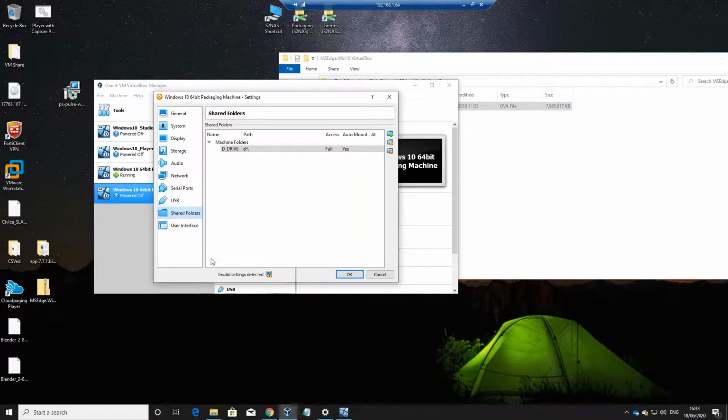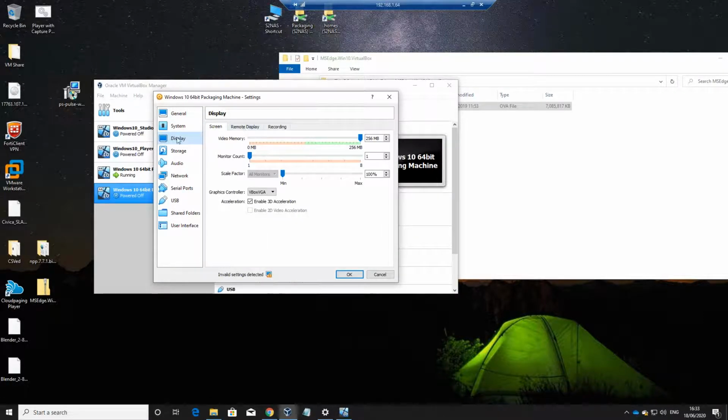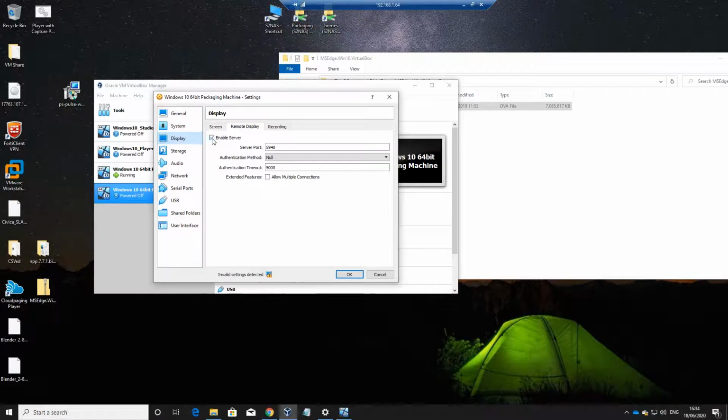Now, if those eagle eyes among you have noticed, I've got this thing at the bottom that says invalid settings detected. If I hover over it, it actually tells me what those invalid settings are. And in this case, it's saying I've got remote display enabled, and it won't work unless I install this extension pack they keep going on about. Well, I don't need that option anyway. I don't even know what it does. I'm just going to go into display and into remote display, and I'm going to uncheck that. And as I do that, the invalid settings disappear. So it's quite clever.